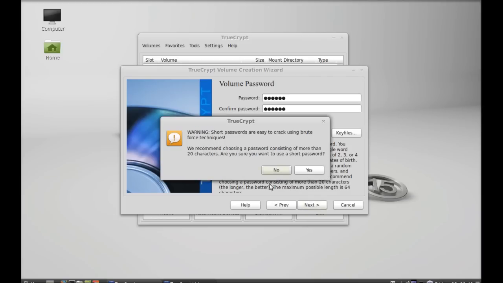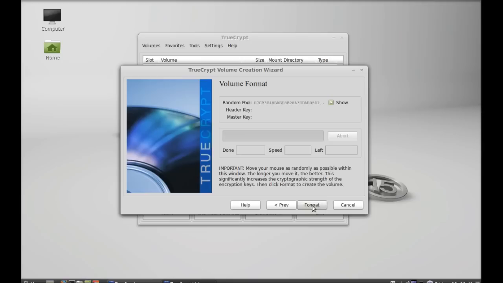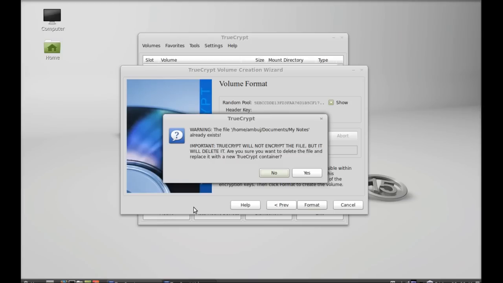After that, next. So I'm getting this warning message that short passwords are easy to crack using brute force technique. So I know that for this demo it is short anyway. Next, yes. And so this will create a new volume and I have to format it. So file system type as FAT. Next, you have to just move your mouse so that this encryption process is fast. Anyway, now format.